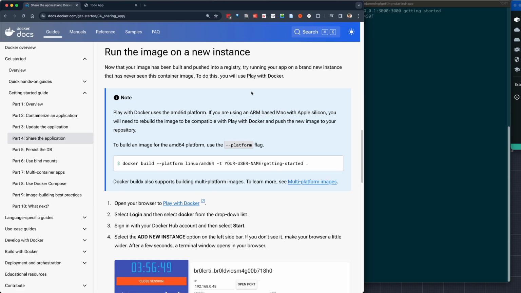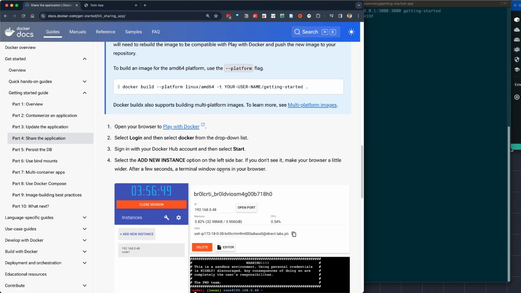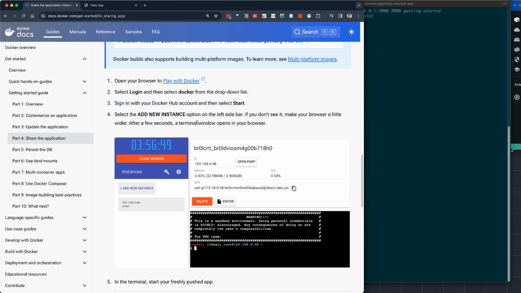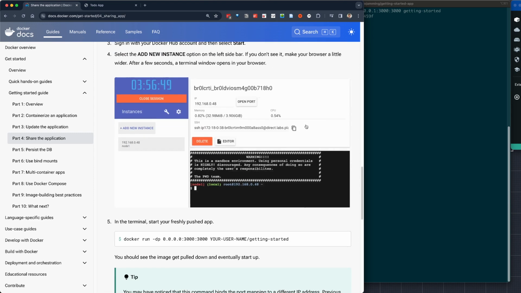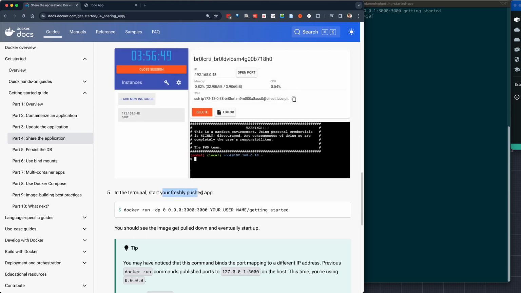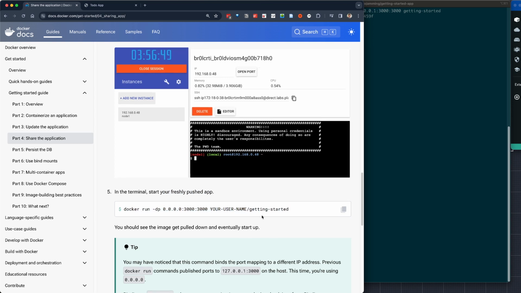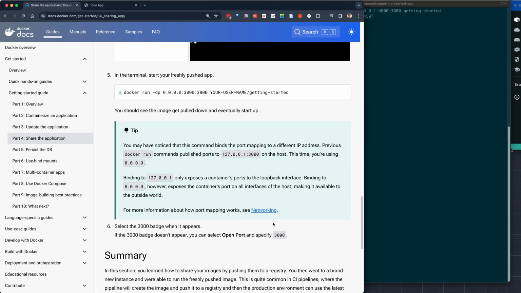Okay, so open your browser to Play with Docker, sign in, select add a new instance. If you don't see it, make your browser a little wider. After a few seconds, a terminal window opens in your browser. In the terminal, start your freshly pushed app. So you can do docker run, the same stuff that we've been doing, but then on the image. You should see the image get pulled down and eventually start up.